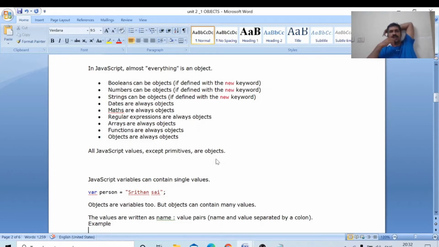In JavaScript, almost everything is an object. Booleans can be objects, numbers can be objects, strings can be objects, dates are always objects, maths are objects. We will use mathematical expressions, those are objects. Regular expressions are always objects. Arrays are always objects. Functions also are always objects. Objects are always objects.